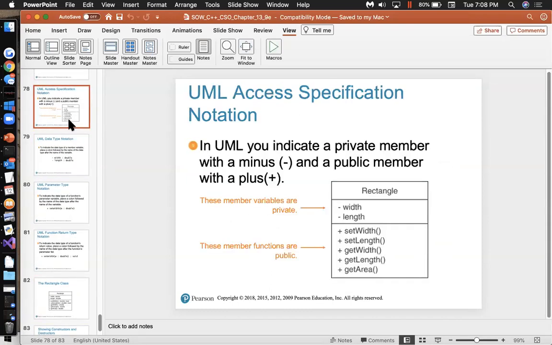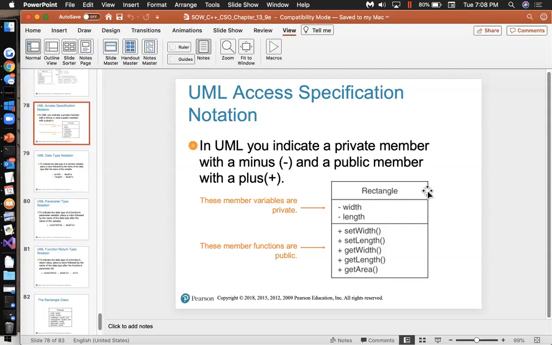All righty. So this is what's known as a UML diagram. And a UML diagram has these minus and plus signs in front of the variables and the methods, the functions. The minus sign means that they're private, and the plus sign means that they're public. We've already talked about private and public. There's a third category called protected.